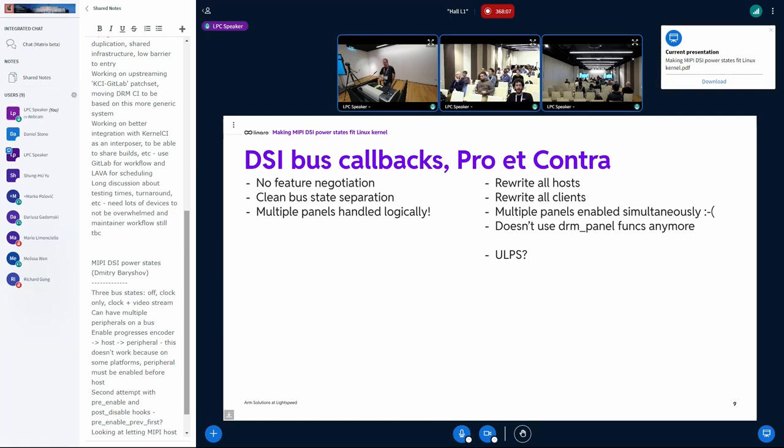It provides a state separation. It can handle multiple panels or multiple bridges. But it still requires rewriting all the hosts and all the clients, all the drivers. And I said it enables all the panels simultaneously.